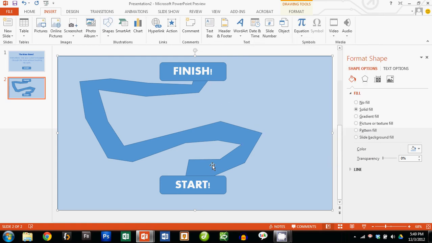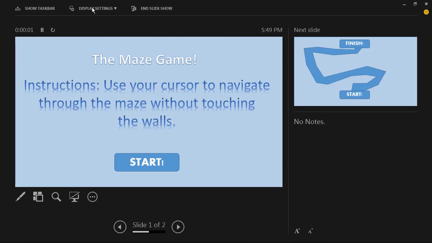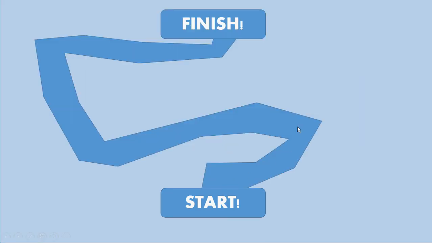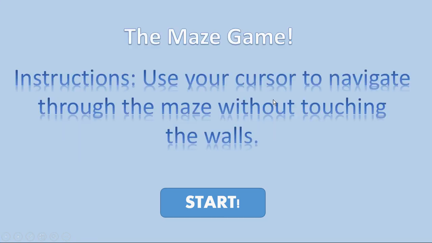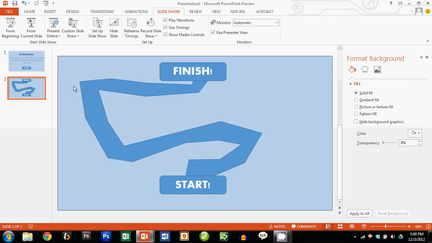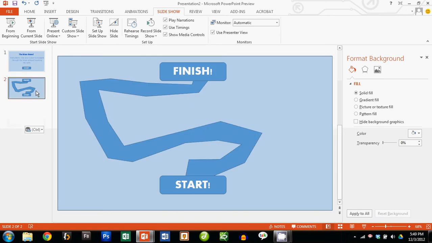Okay. So now it's starting to look like a game. Click start, move around on the path, but if you go off, it goes back to the beginning. It's exactly what we want. Okay. Now we have to add in the finish slide. So when you go over the finish button, it goes to the finish slide. I'm just going to copy this one and paste it after this one.